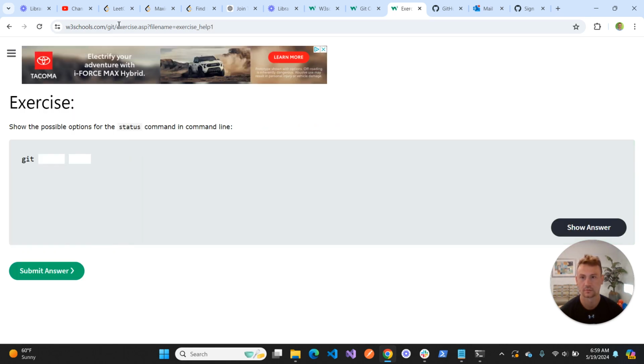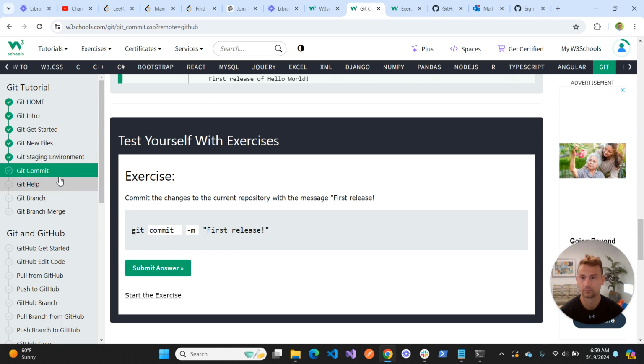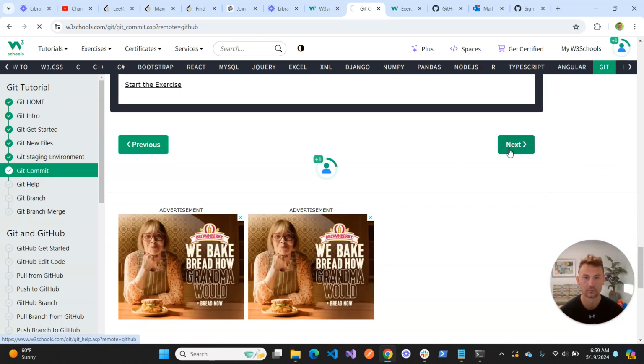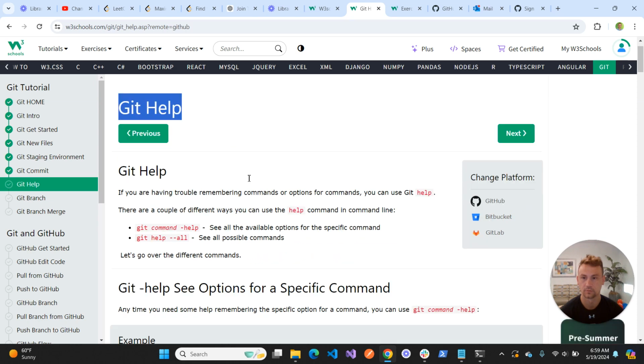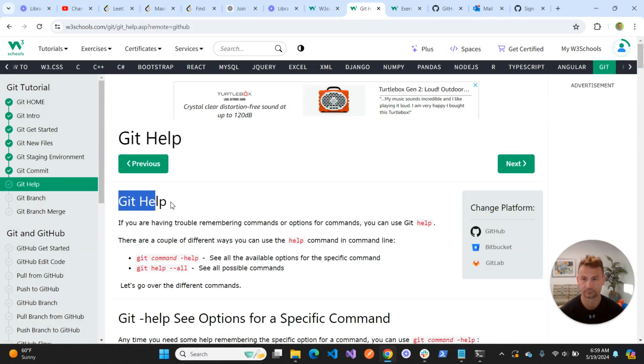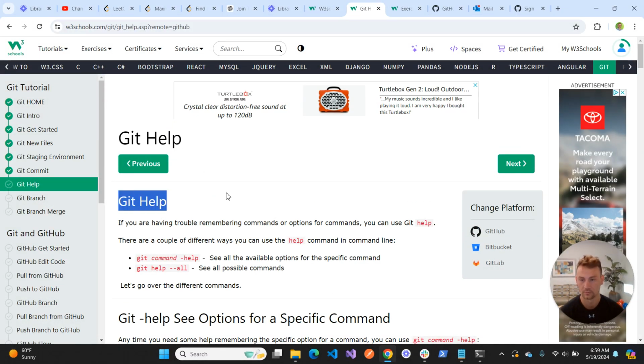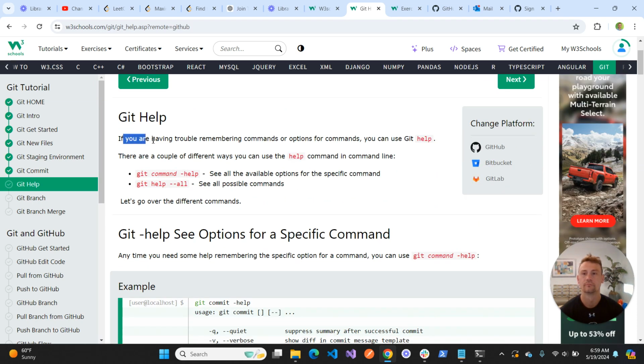We will go back. And we are in Git Help now. Git help. If you're having trouble remembering commands or options for commands, oh, this is nice. I didn't even know this was here. Git help. If you're having trouble remembering commands or options for commands, you can use git help. This is nice. There are a couple of different ways you can use the help command in the command line.